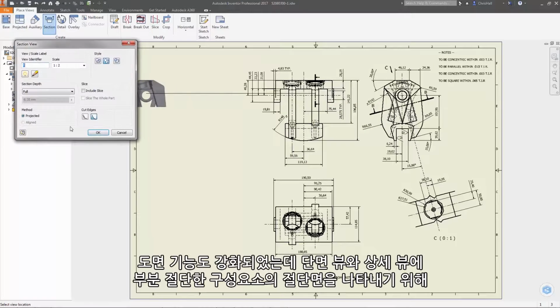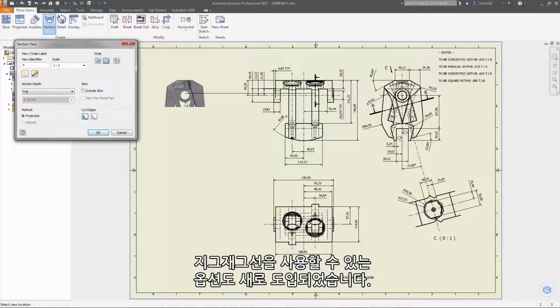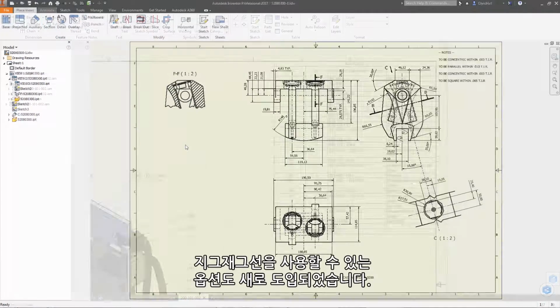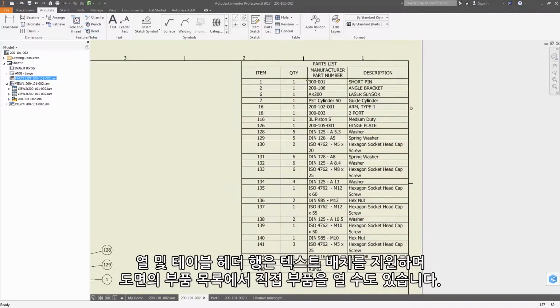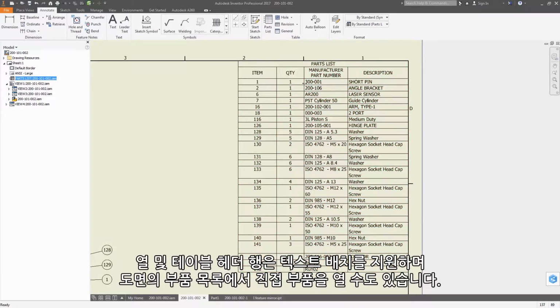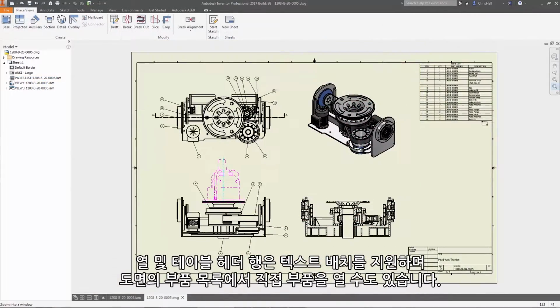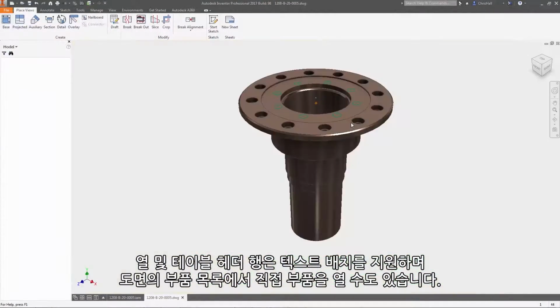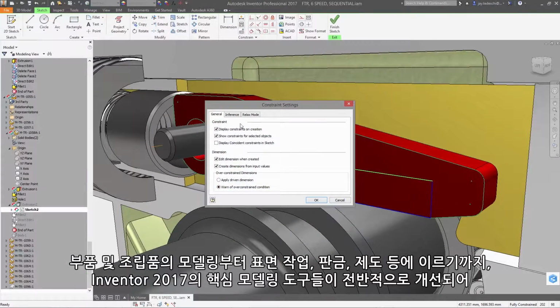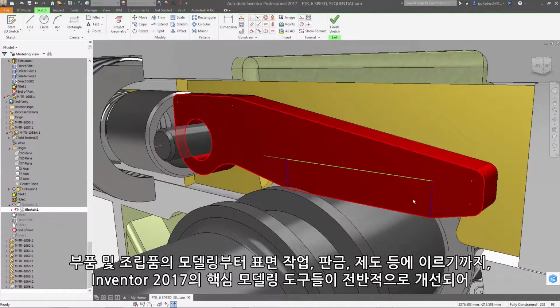Drawings have also been enhanced with a new option to use a jagged line to display cut edges for partially sectioned components in a section or detail view. Column and table header rows now support text wrapping, and parts can be opened directly from parts lists in the drawing.